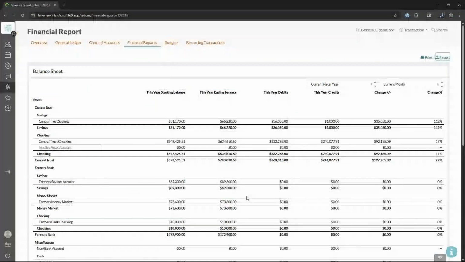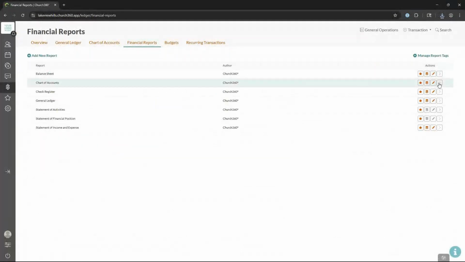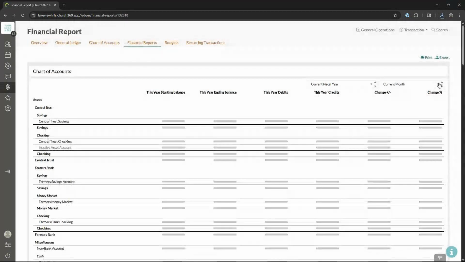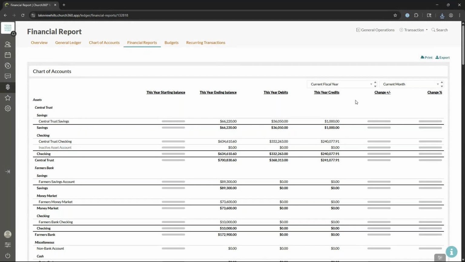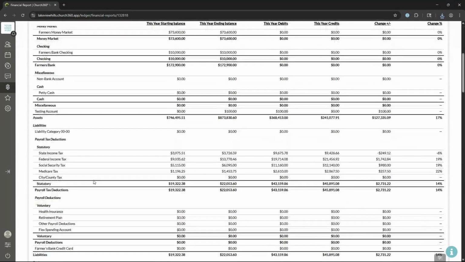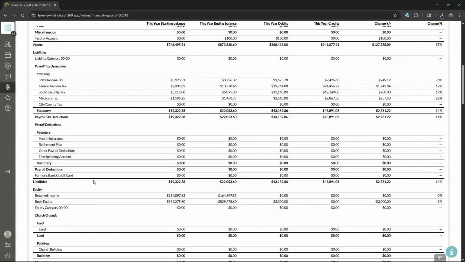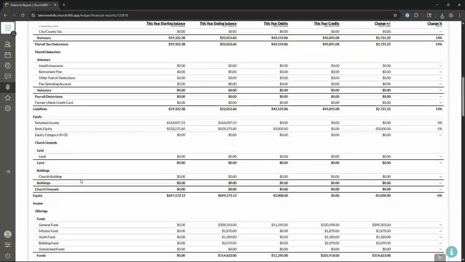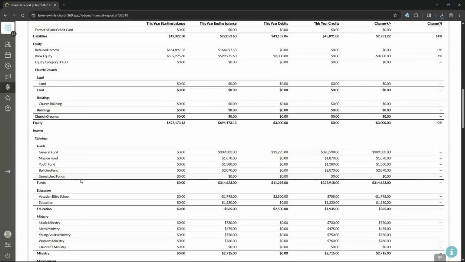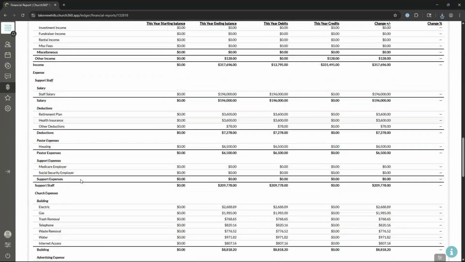Moving on next, let's take a look at our chart of accounts report. Now, this is very similar to the balance sheet report. It's really not that much different. You can see it actually uses all the same columns. But the difference here is that the balance sheet report was only looking at the assets and liabilities. But the chart of accounts report is going to be looking at all your account types. So across the board, every single account you're going to see on this report.